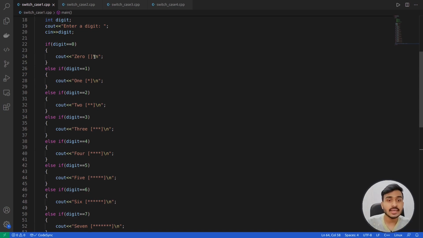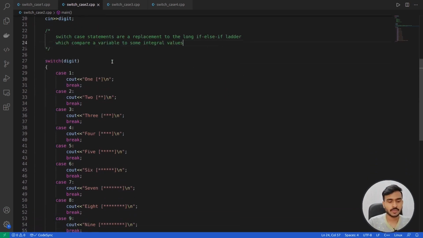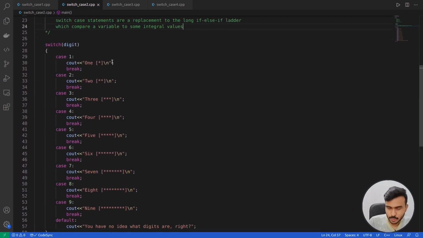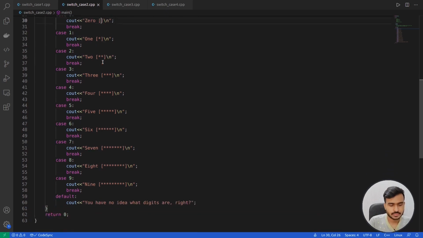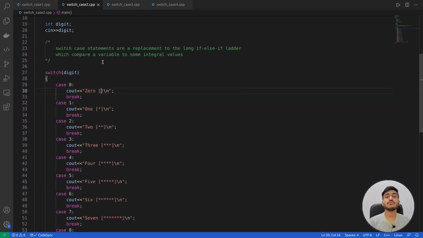So let's quickly see how the program will look. The same program, the same logic, but different syntax. Okay, so I have rewritten the same program, the same logic, with the help of the switch case statement. Over here I haven't added the case for 0, so let me quickly add that. Okay, now focus on the program.